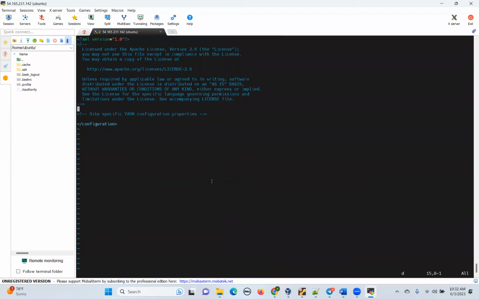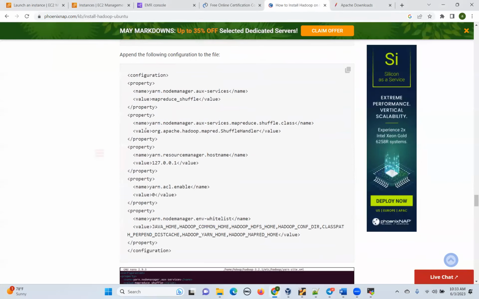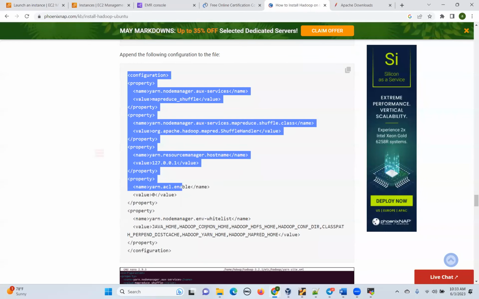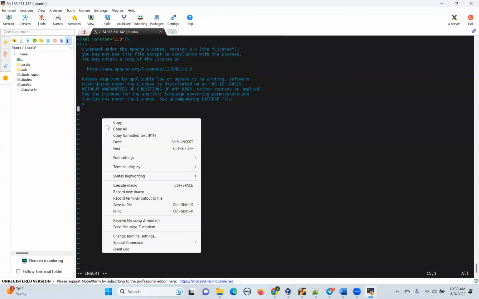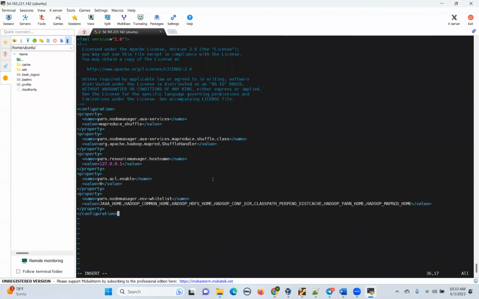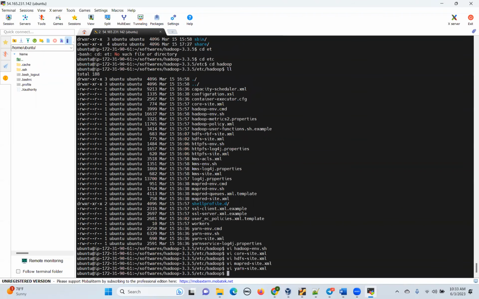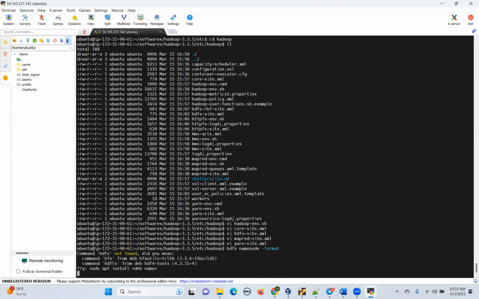So dd is the option to delete in the vi editor. So this is yarn-site.xml. Everything is done. hdfs namenode -format.